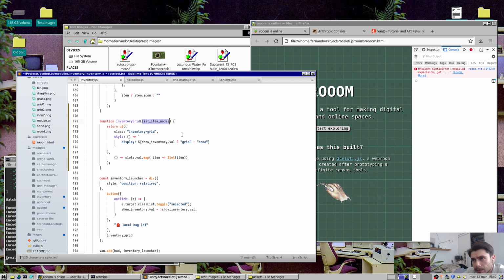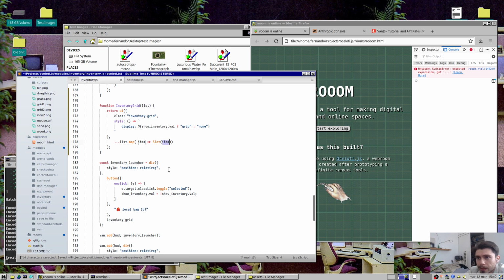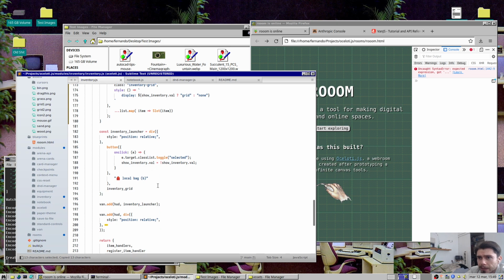And so let's just say slots items. Let's say items list. Let's say list. That's better. And so here, this doesn't need to be a function. We can just say, let's just spread this. That's gonna work. And inventory grid now is a function that returns that element.